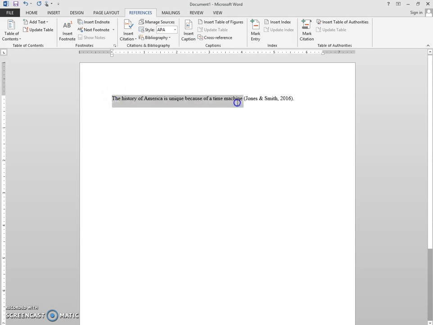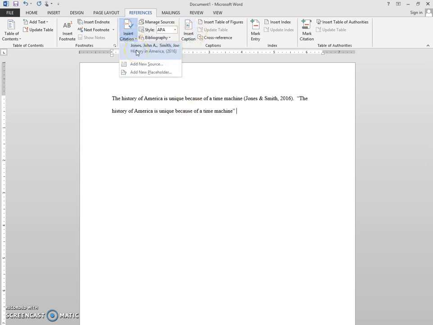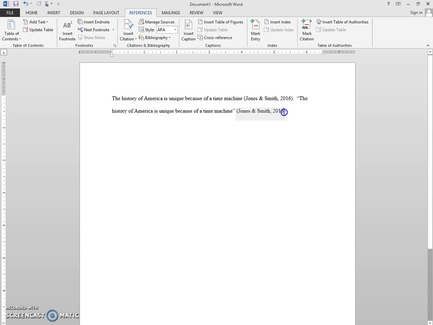However, if I was quoting the authors, then I would require a page number. So I would go back. Notice I already have my citation ready to go. So all I have to do is click this right here and it's in there again. This is great when you're using the same source several times. You don't have to retype it every time.